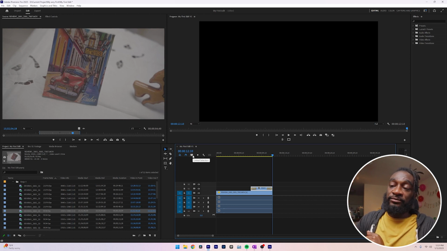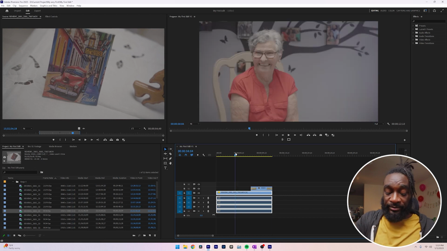This one is off, link selection, which should possibly be on for what we're doing right now, because with it off, each thing is its own. When you select it, it's not linked to anything. However, this is all linked together. So now with it on, it'll select the whole thing. So now if I want to make a cut with Command K, it cuts the whole thing. Or if I want to make a cut with the razor, it cuts the whole thing.